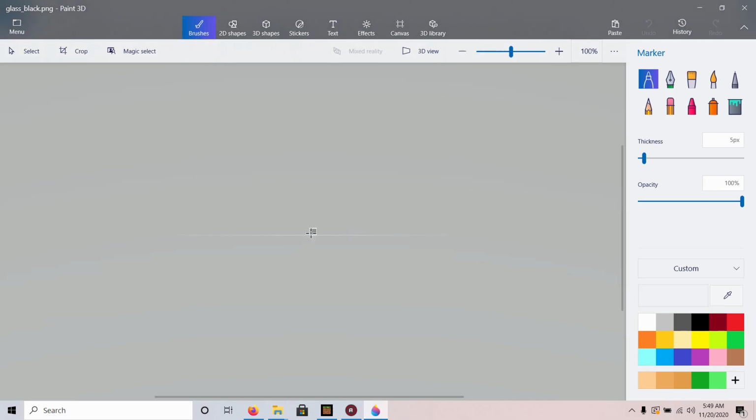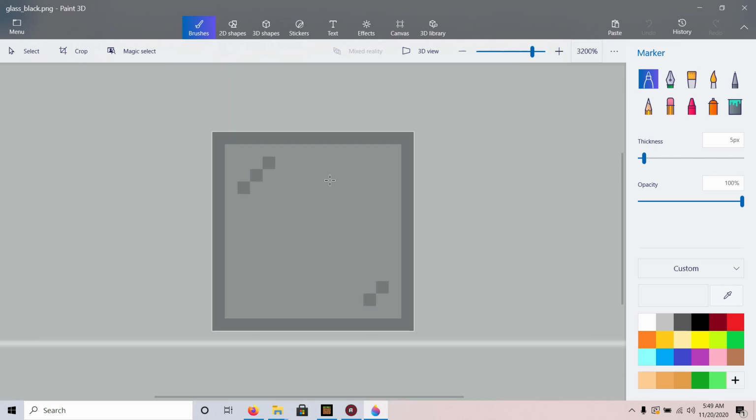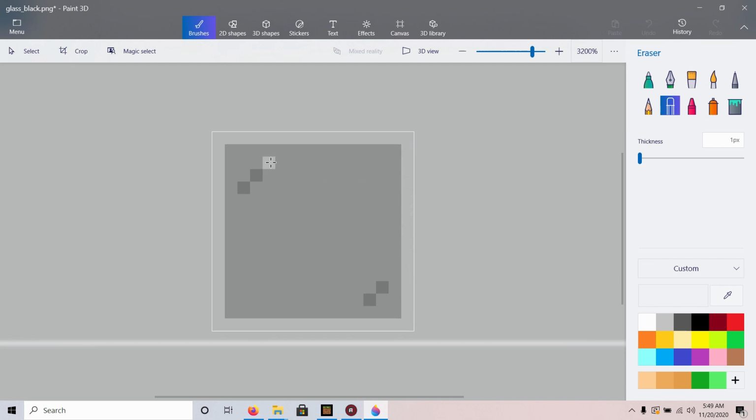So now in Paint 3D, we have the black glass pulled up, right? We can use the scroll wheel to zoom in, and this is what all of your glass looks like. So, to start, you're going to want to take your eraser and turn this down to 1 pixel. You're going to want to delete the border, or this is what I'm doing anyway, deleting the border, going all the way around. We're going to delete this pixel, this pixel, this pixel, this pixel, and this pixel.